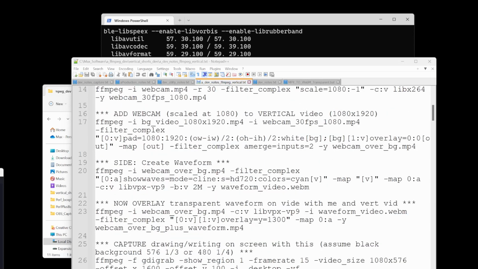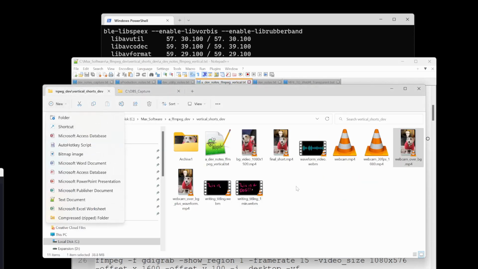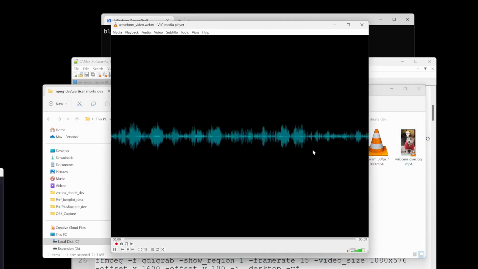Second thing is to create the waveform. So for the waveform, I take the webcam over BG, which is right over here, and I basically put it through these filters that will create a waveform. Again, this is on FFmpeg Guy. There are some other YouTubers that cover this. But anyway, just take their code, and that's what I did, and it creates a waveform, which you can see here.